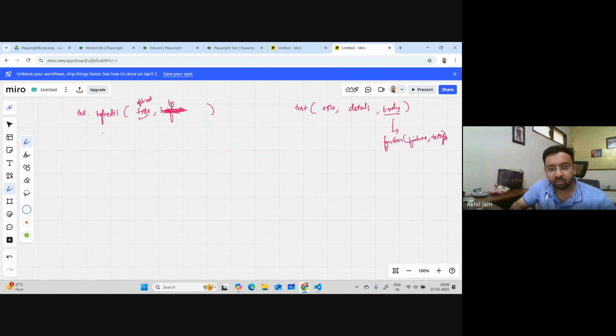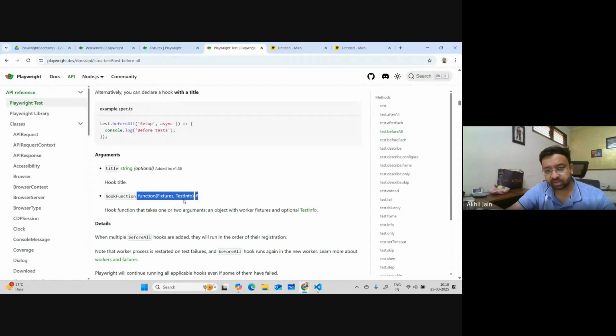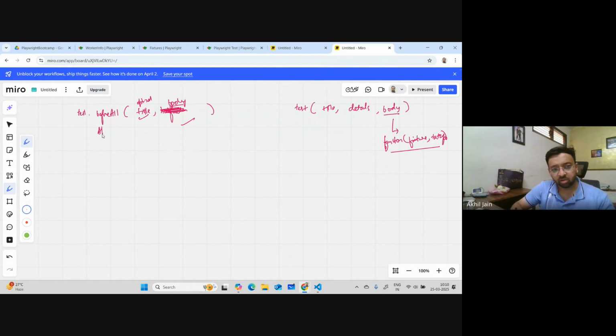Let me write body only. So body means you can provide this part here. See here: fixtures, test info. So you can provide this hook function that takes one or two arguments, which is this one. They're just naming this function as hook function, that's it, nothing else. It's the same information, so whatever you can access in a normal test, you can access here also. Similarly, after all also looks like this. You can provide a title if you wish, and you can provide the body to it. Similarly in before each and after each, you can provide all of this.